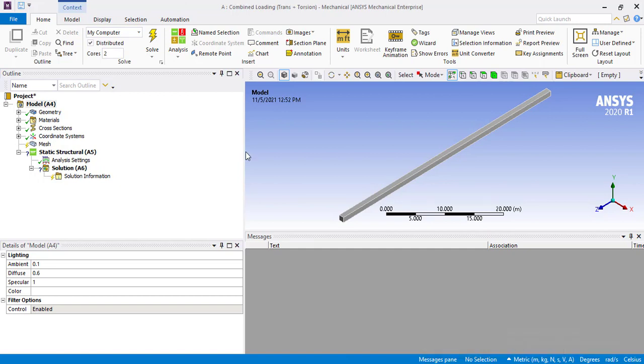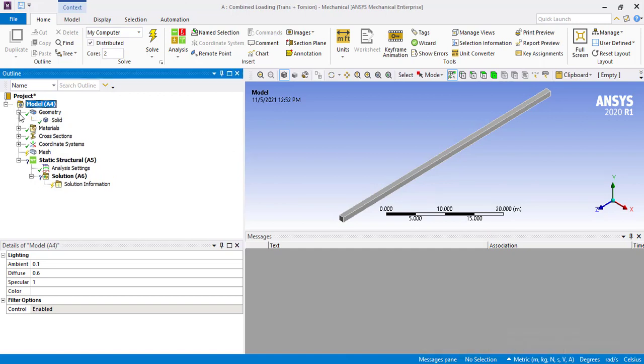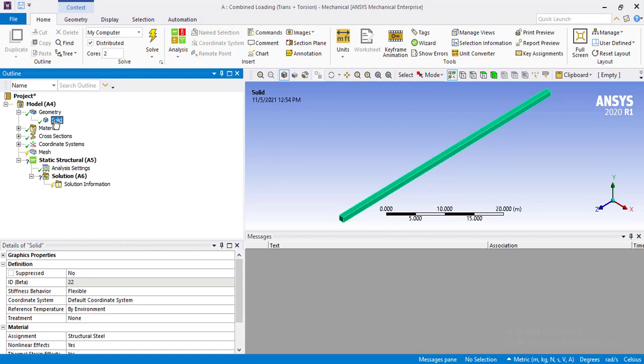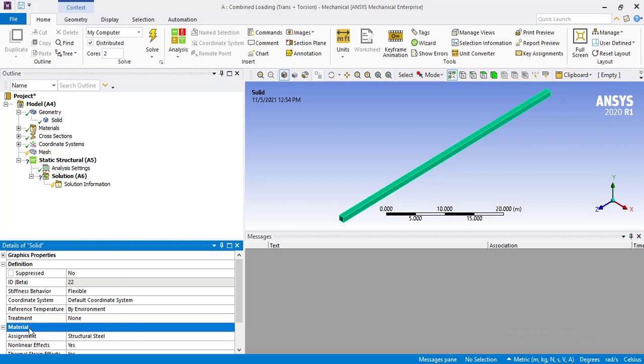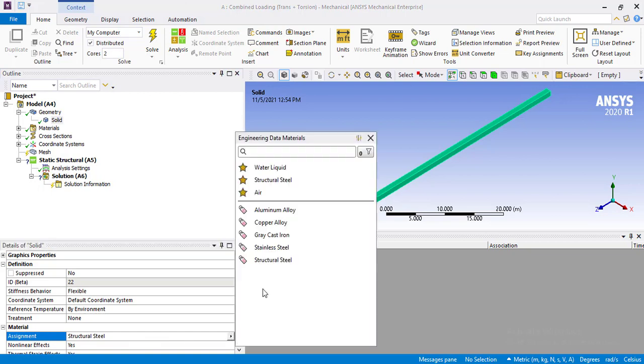Now we will go into the geometry tab from here and select the solid button. When you go into the details of the solid, you will see the material and its assignment. You can see by default structural steel is selected. By clicking on this arrow, you can see all of these materials that you have added in the first step of the engineering data. We will conduct this analysis on structural steel for now.